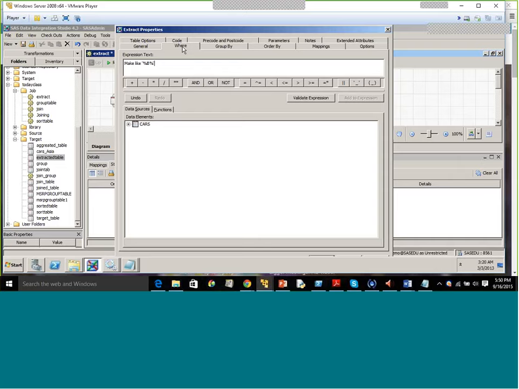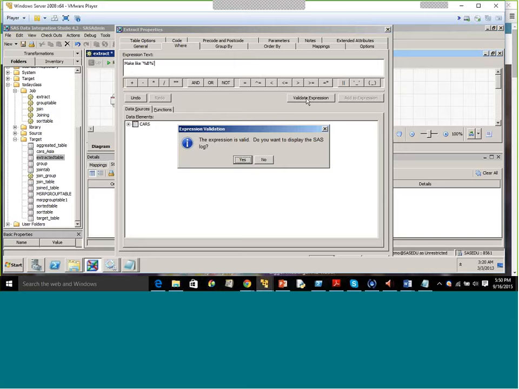To see whether we have given an expression in a correct way or not, we can always press validate expression. What does it say? It is valid. Expression is valid, right? So this is one way of doing.